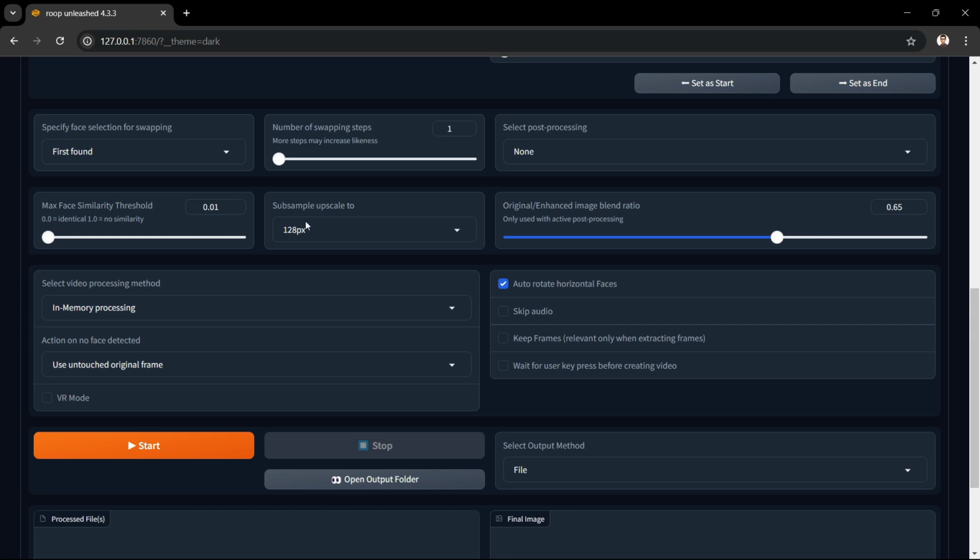For subsample upscale 2, we'll bump this up to a higher upscale of 512 pixels. This will improve the final image quality. In this demo, we're going to be using 1024 by 1024 pixel face and target images. Even though Roop Unleashed tends to max out at 512 pixels, I found that 1024 pixel images produce a much higher quality result compared to using 512 pixel source images.